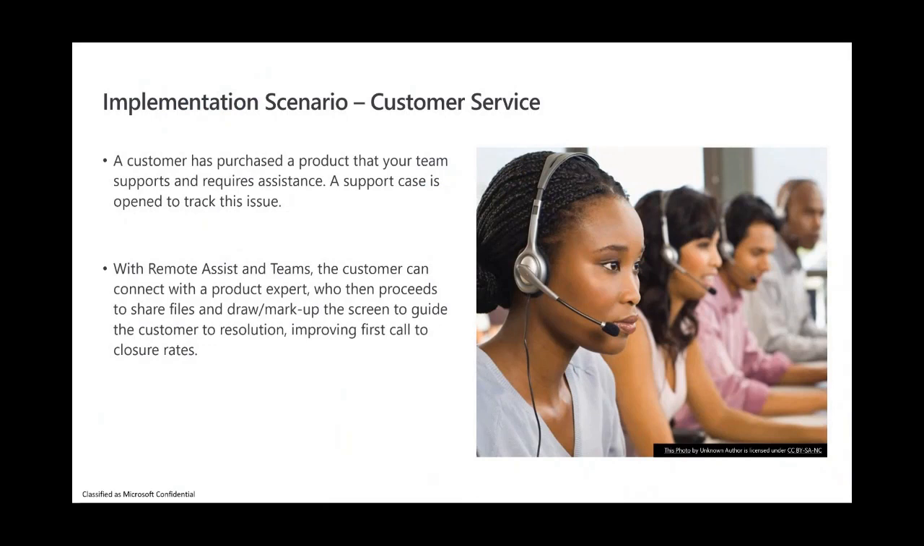There's a few implementation scenarios for Remote Assist, such as with customer service. You could have a customer that just purchased a product and they're calling in to get some assistance. With Remote Assist in Teams, that customer can connect with a product expert who then proceeds to share files and draw and mark up the screen to guide the customer to resolution, improving that first call to closure rate.